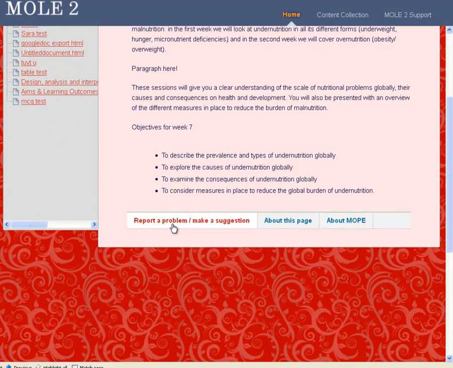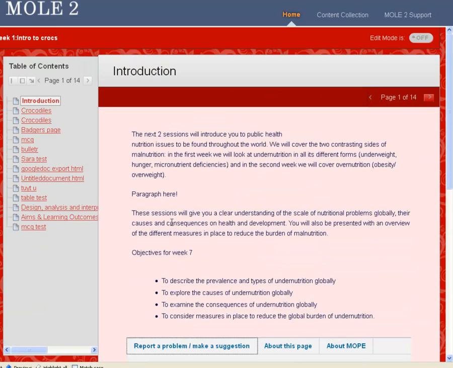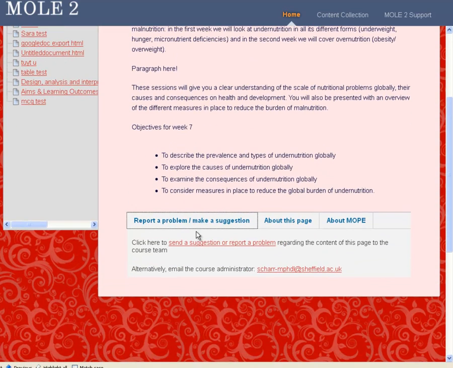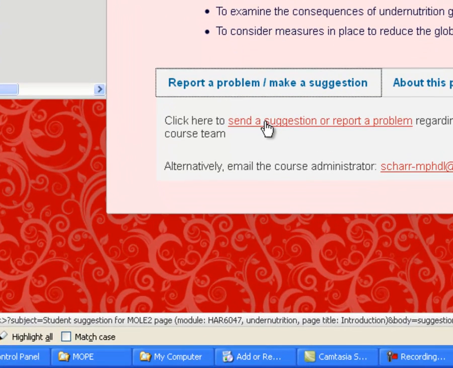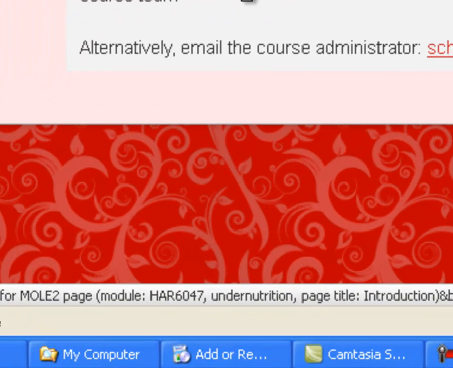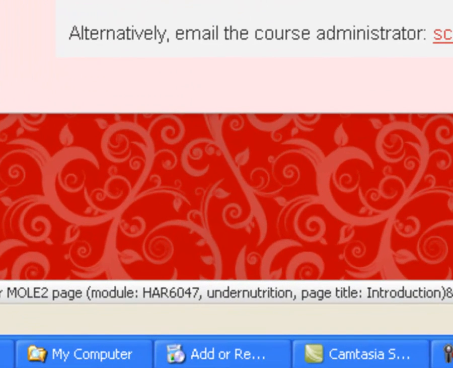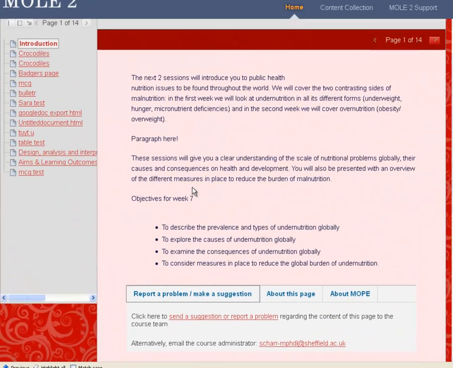Just before I finish, I want to just click on this, report a problem, and you'll see it drops down here. If I click on send a suggestion, it will automatically, if you look at the very bottom of the screen, you'll see it says various things like student suggestion for Mol2 page. This is the information it's going to start populating an email with, so you can see if you read that line at the very bottom that it's got the module in, it's got the section and the page title even, so that's really useful. And that's basically how you would create a very basic page in MOPE.